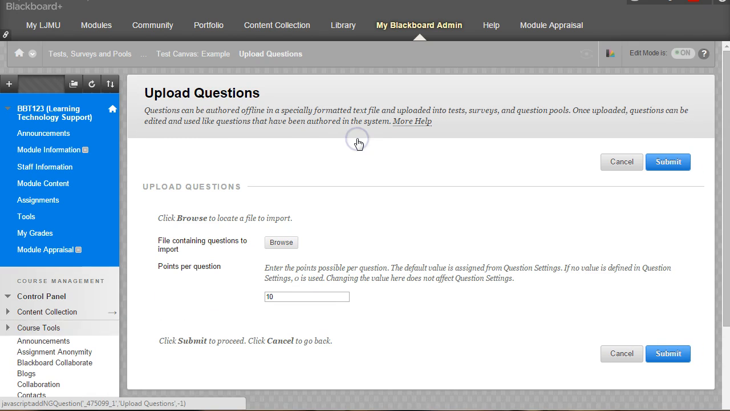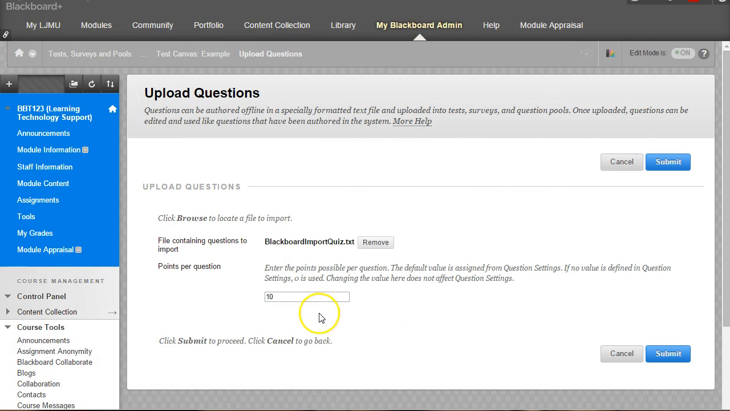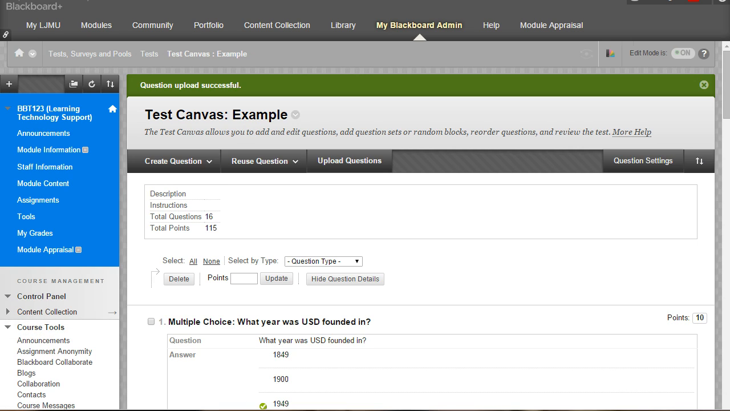So if I click Upload Questions, I can then browse, and now you need to find the file you've got saved. So click that file and then click Open. You can then select how many points you'd like per question. So in this instance, I'm just going to select one point a question and then click Submit. You'll then get a bar at the top telling you whether the upload was successful or not.